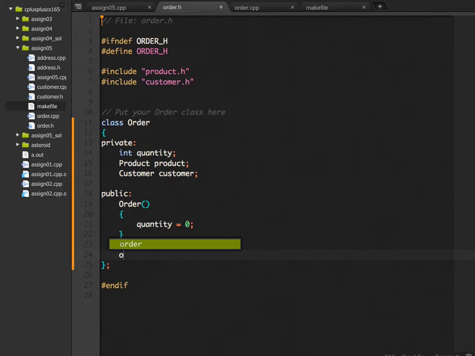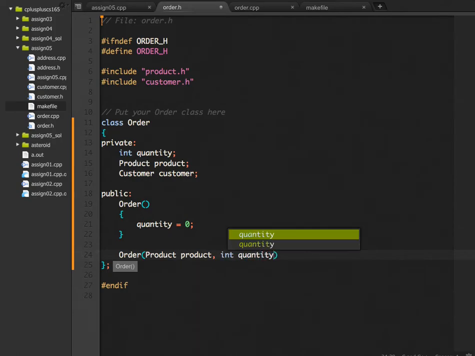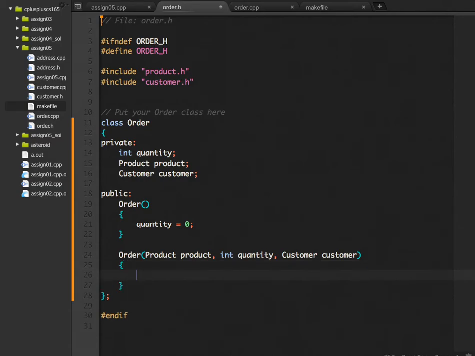So I'm also going to make a custom constructor that receives a product, a quantity, and a customer. So you can call it with 3 already made values. And if you call it with 3 arguments for those 3 parameters, it'll call this constructor to create the object.